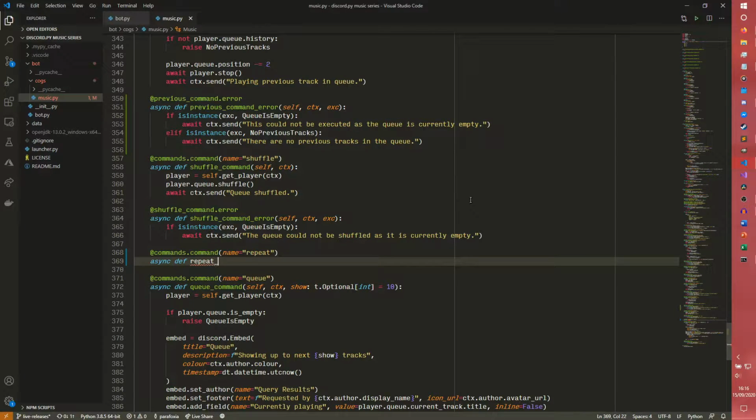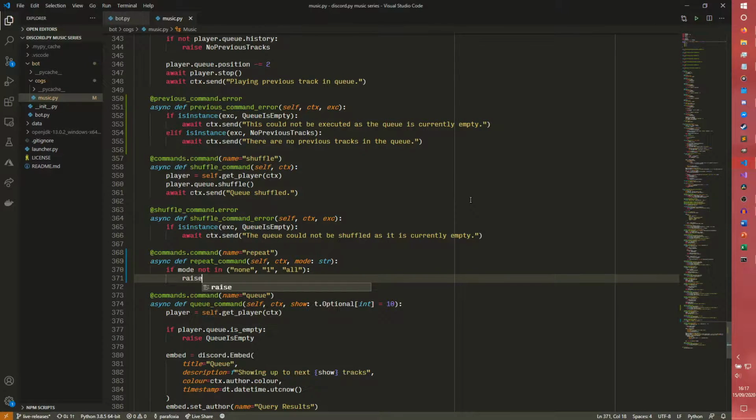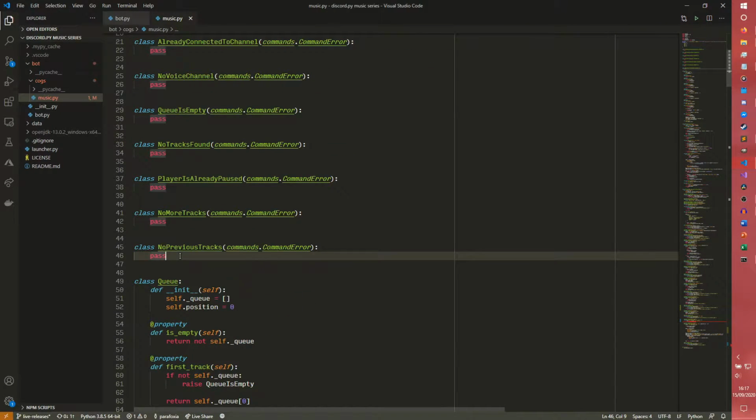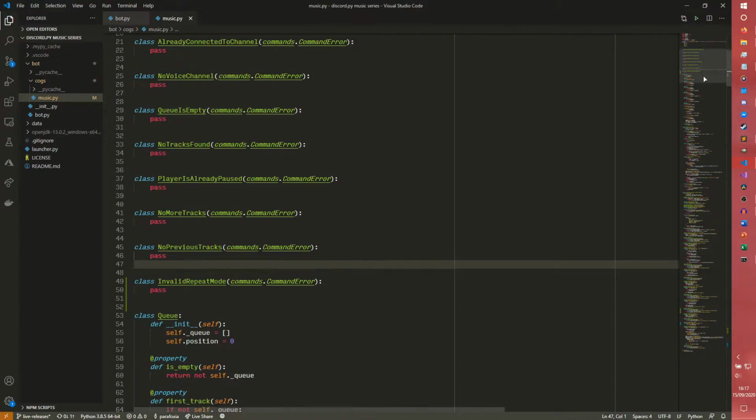So we have our repeat command, self, ctx, and then we want a mode, which is just going to be a string. If mode not in, and then we're going to set that to be none, one, and all, we're going to raise InvalidRepeatMode, which we're going to define up the top. It's just the same as every other error. It just allows us to do some custom error handling. InvalidRepeatMode, and that needs to be two spaces. Let's not mess that up again.